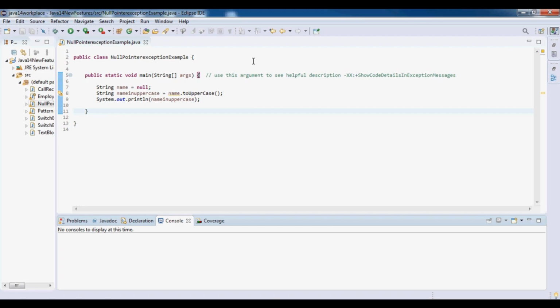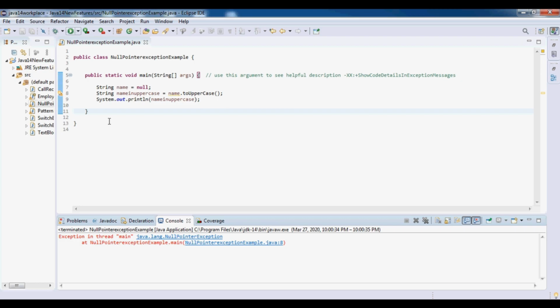To demonstrate an example of null pointer exception, I've declared a variable of type string and initialized the value to null, and then I'm trying to convert that string to uppercase. So now when I try to do so, I should get an error, a null pointer exception. Here it is. But now it does not tell me where exactly the null reference is coming from.